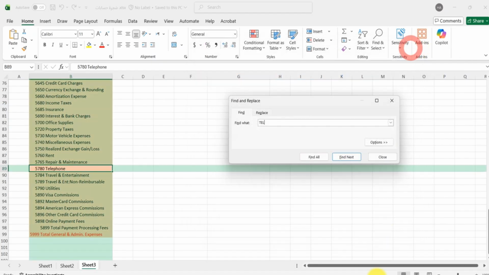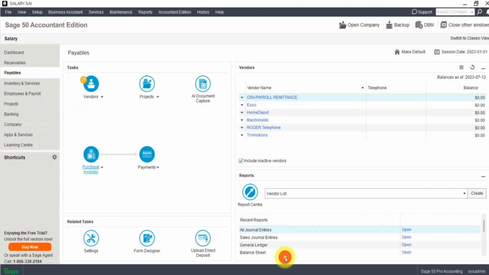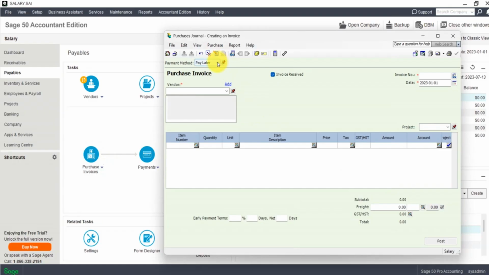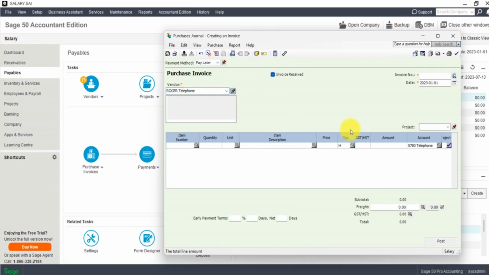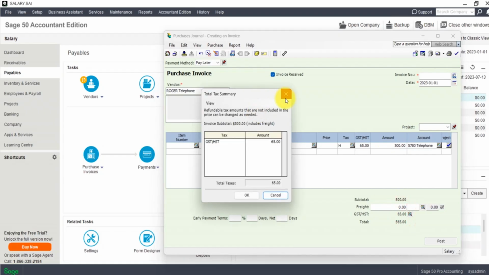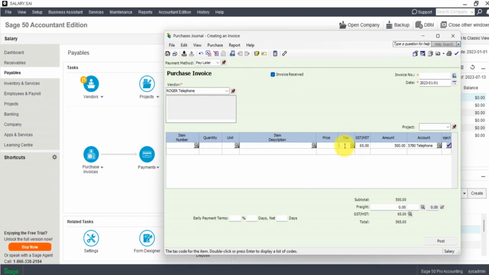Now, let's go back again to the software, and I will do purchase, bill from there, and I pay as cash from this bank, CIBC bank, suppose. And then here I will take Roger. When I take Roger, it will automatically go to the telephone expenses. And suppose I pay a bill of $500, and there is GST, HST, which is $65. I could remove it if there is no tax in this bill. That means it's not obligatory.